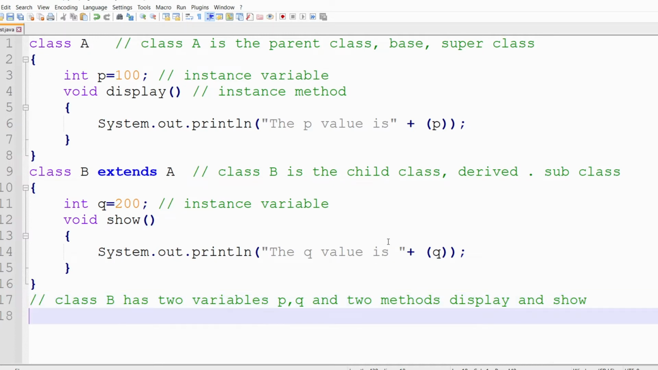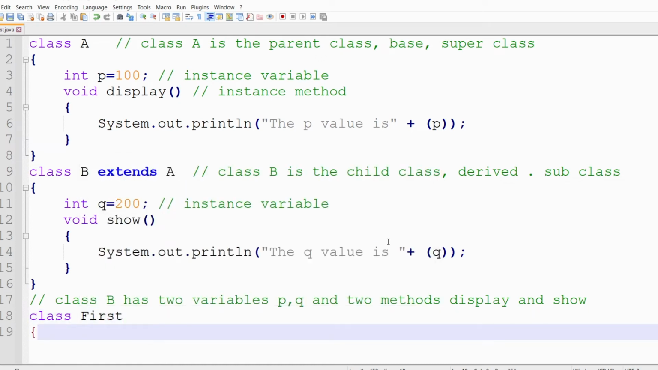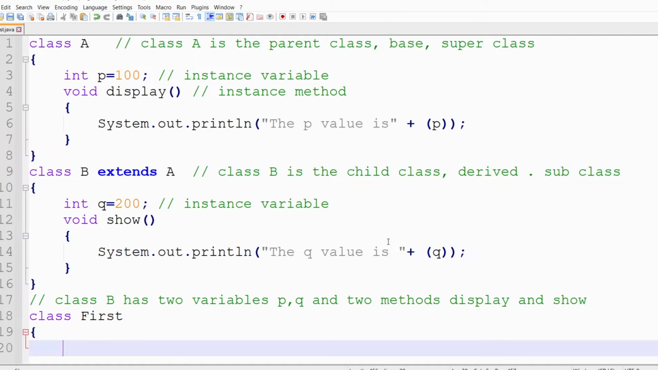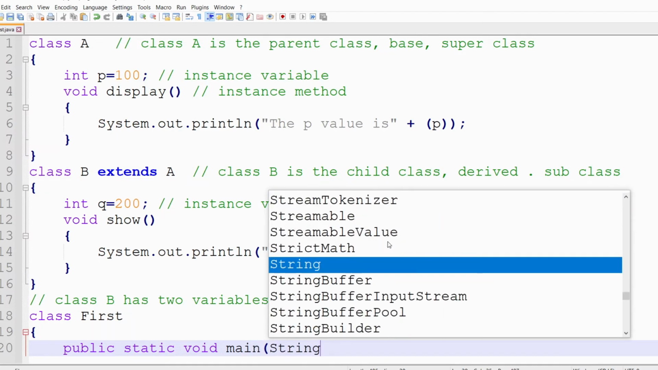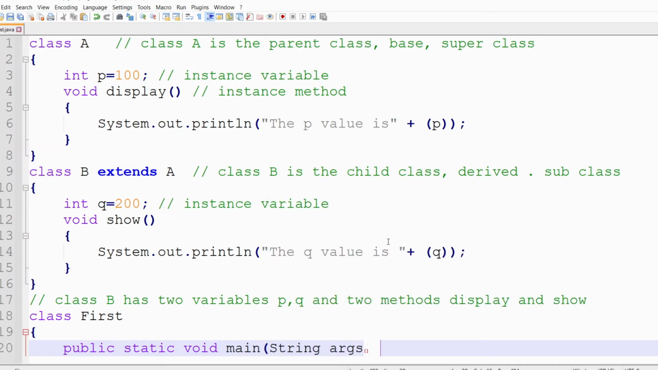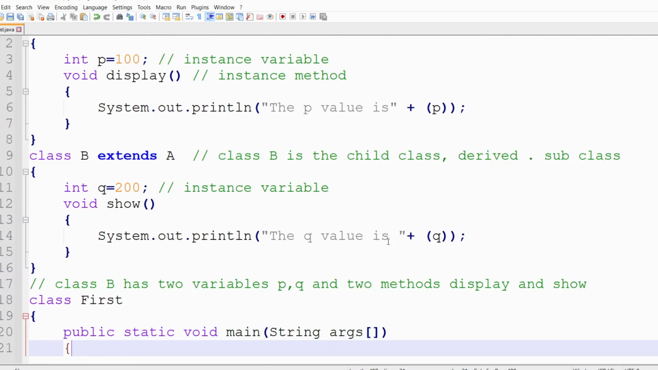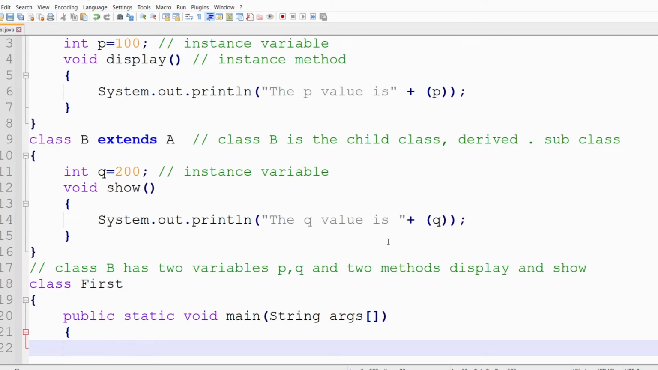Now what I want to do is write the driver class or the main class. As I have saved this program as first.java, I am writing the class name as first. And now I need to write the main method. So public static void main, and then you can write String args, and then open the main method. And now you need to create an object to access the instance variables and instance methods. Now you can create an object for class B.